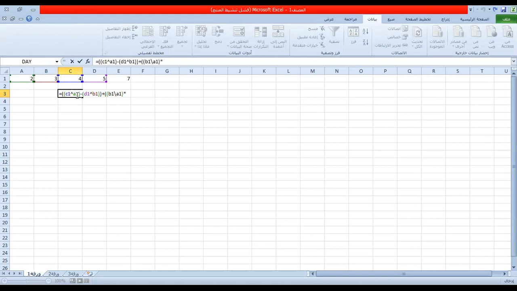Amna, is it the division mark after B1? After B1, yes. Maybe because you're in another direction, it's in Arabic. This is not division, this is a slash. Do you have number keys on your keyboard? Yes.